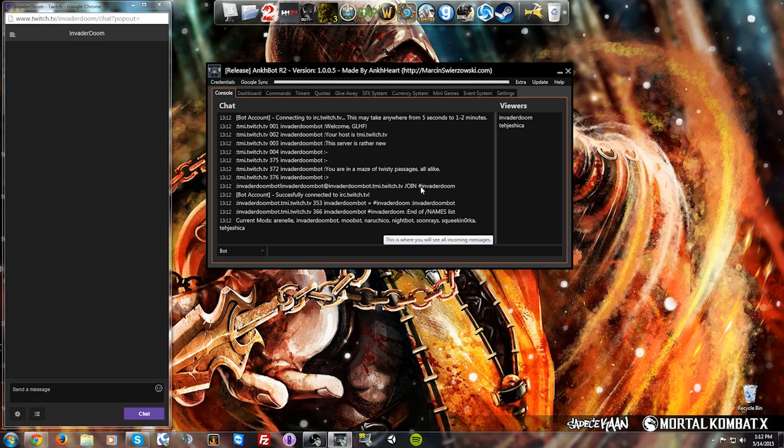So you're going to know when it's connected because it's going to say welcome, good luck, have fun. It's going to say your host is blah, blah, blah. And then at the bottom, it'll say current mods are, etc. And this is your chat. So anything you type in chat like this is going to show up here. Your viewers will show up over here. So this is how many viewers you have in the channel. And I'm sure Invader Doom Bot will pop up there eventually. And that's just the console.